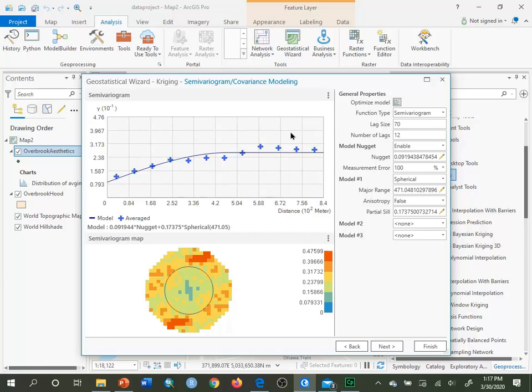So 70 there, you can see that it gives a much better fit to this rising part. So within the range of spatial autocorrelation, I think it's probably better like that, with a lag size of 70. So I'll click next.